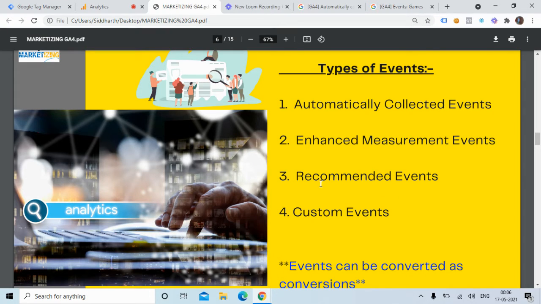And then we have the recommended events. Recommended events are the predefined events that are defined by Google, but these will be tracked only when we implement them. These need to be implemented through GTM or any other hard coding technique, but we are going to implement it through GTM in the further sections. But the recommended events should be implemented with the same event name and the event parameters that are mentioned by Google.